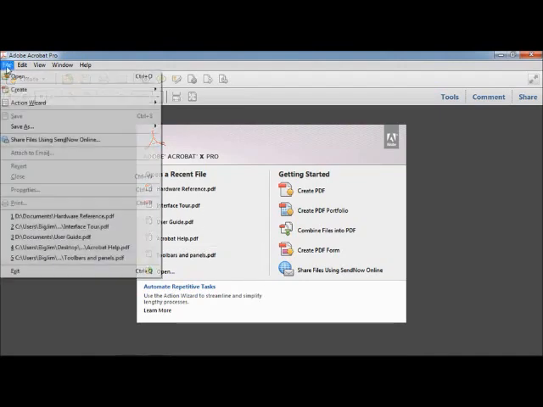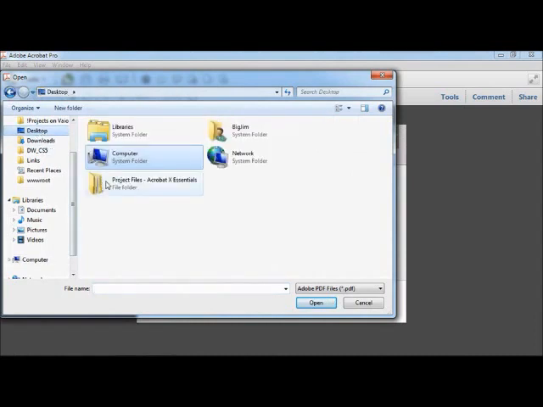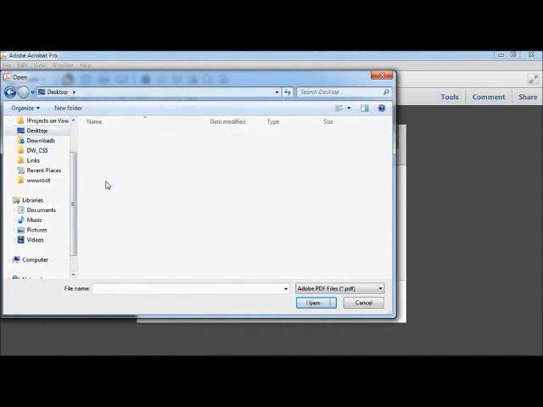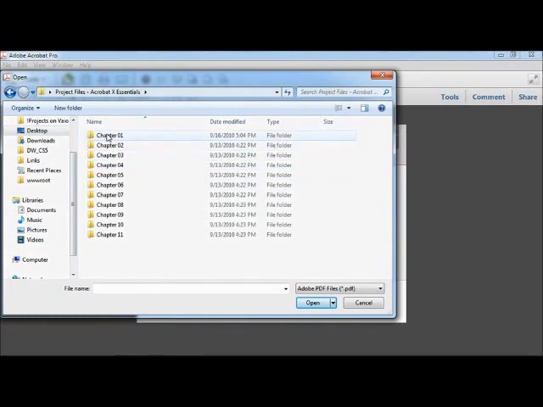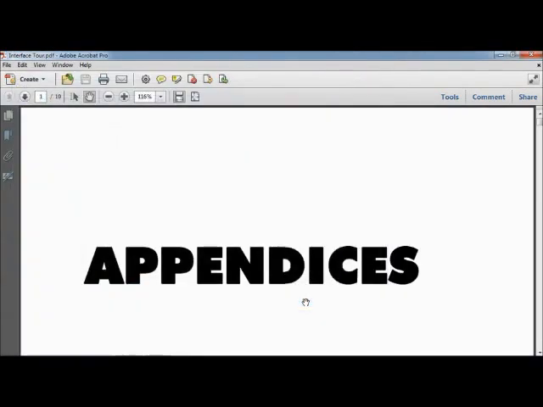Select the File menu and click Open. Now navigate to the folder where you copied the exercise files. On my computer, I copied the files to the desktop. Double-click on the projects file to open it, and then enter Chapter 1. To open Interface Tour, you can double-click on the icon, or select it and click Open.